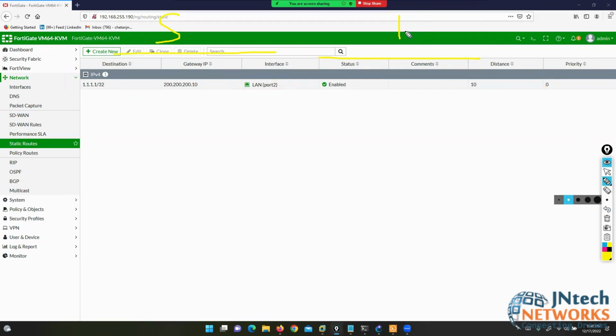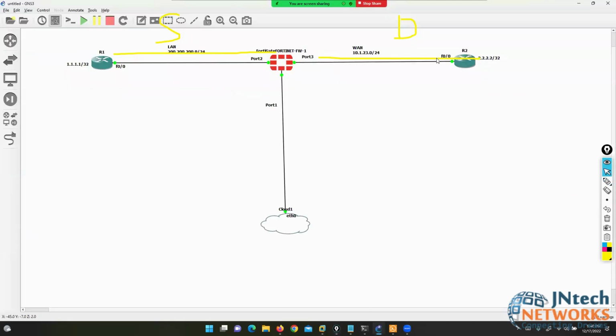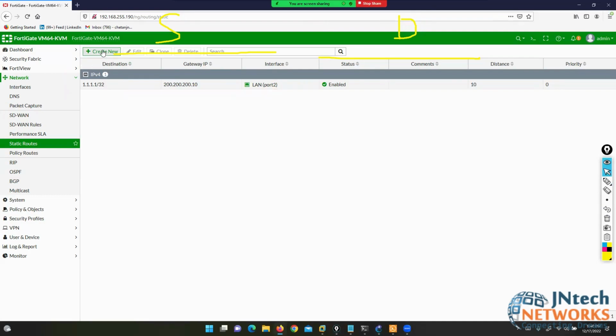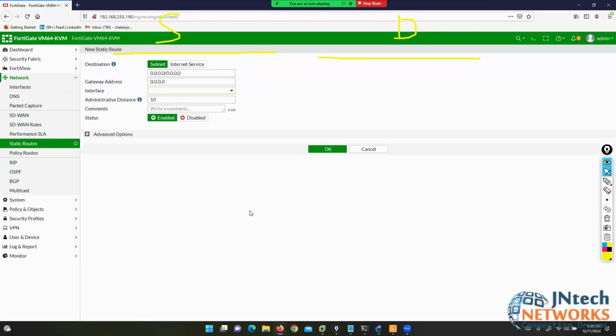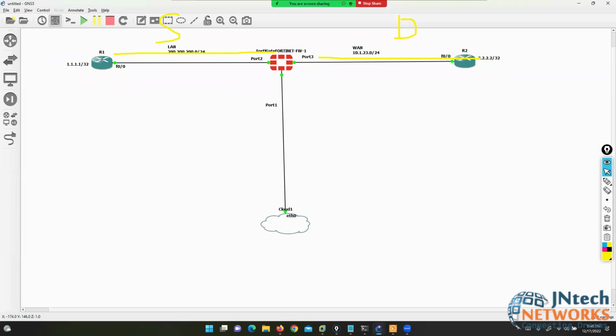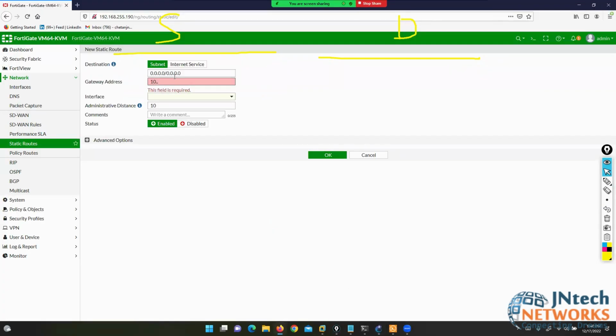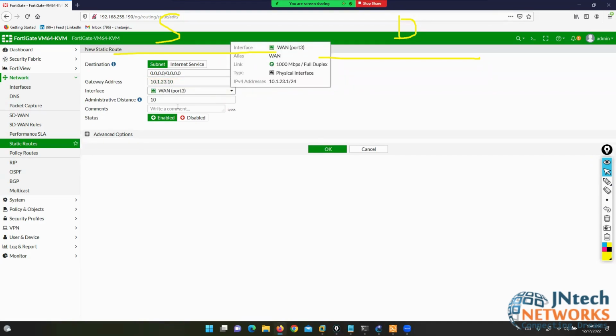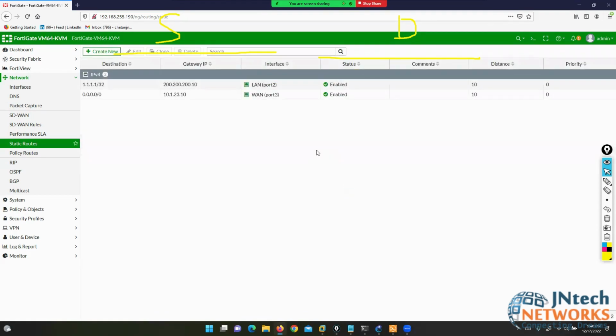Now let's create a default route entry towards the ISP side. Go to the firewall and click on create new. The default route syntax is any network, any mask. As per our topology, we are using the 10.1.23 network, so the gateway is 10.1.23.10, and the exit interface is port number 3. Now click on OK. So we have two entries. For an unknown destination, you can go via port number 3. AD value is 10.